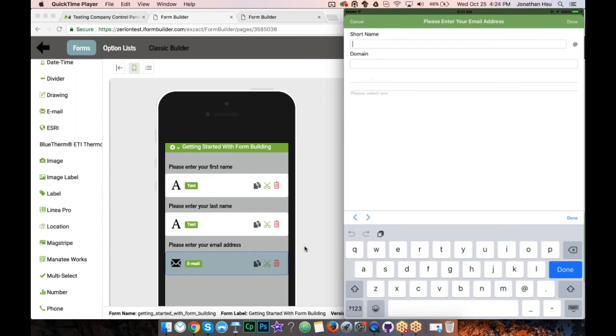So if I go back into the email element, there is an option down here that says please select one, and you'll see this is kind of a scrollable section. Now, one of the things you're able to do with an email element is associate an option list with it. And I haven't gotten into option lists yet, so if you're brand new to this, that may not make sense to you.